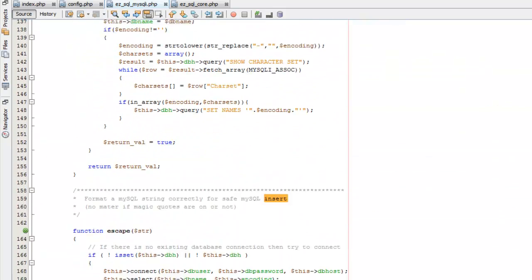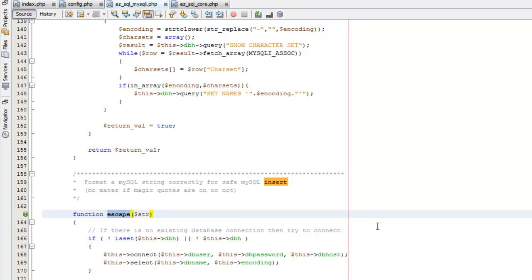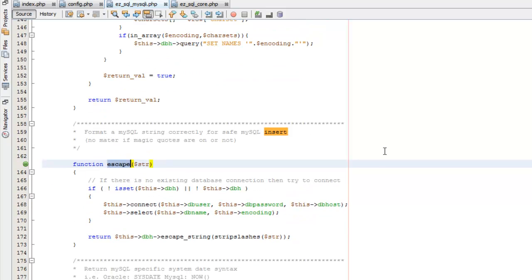We'll come up, and here we have an escape method. This is handy because when you are working with user submitted data, whether you're inserting it, using it as a search term, or using it as part of a where clause or whatever it may be, you can escape that data simply by calling this method. So it makes it very, very convenient to escape data inside of your code.